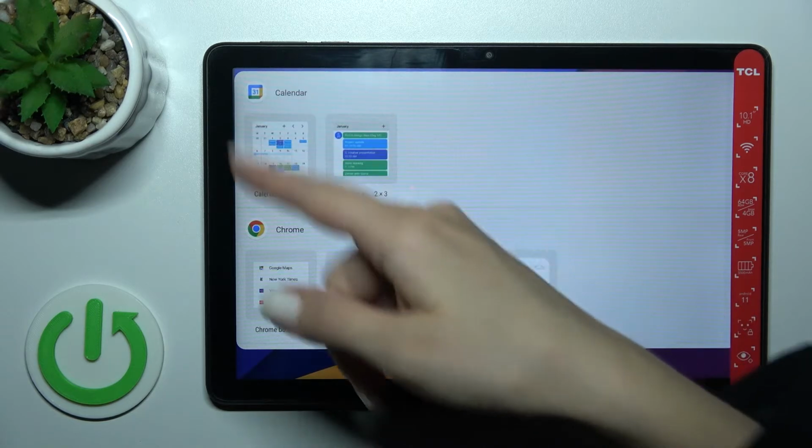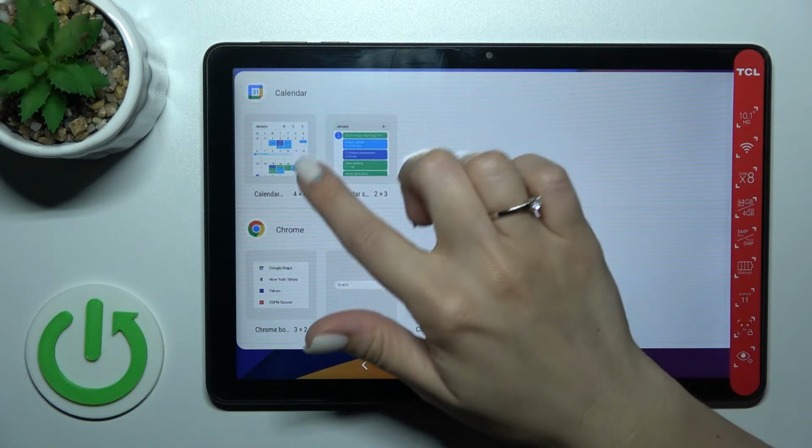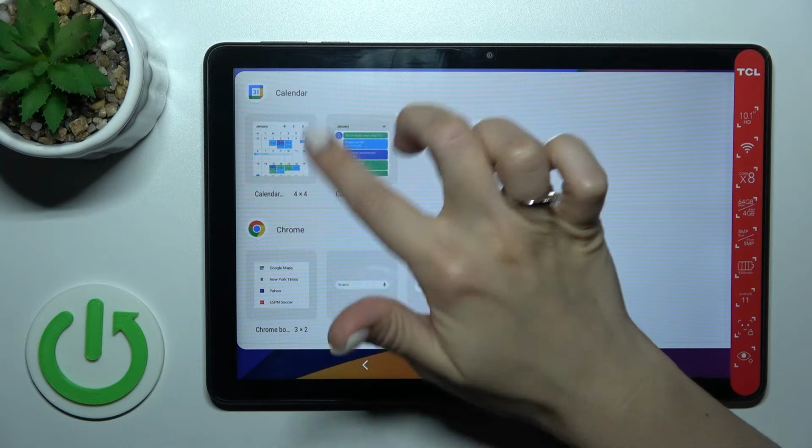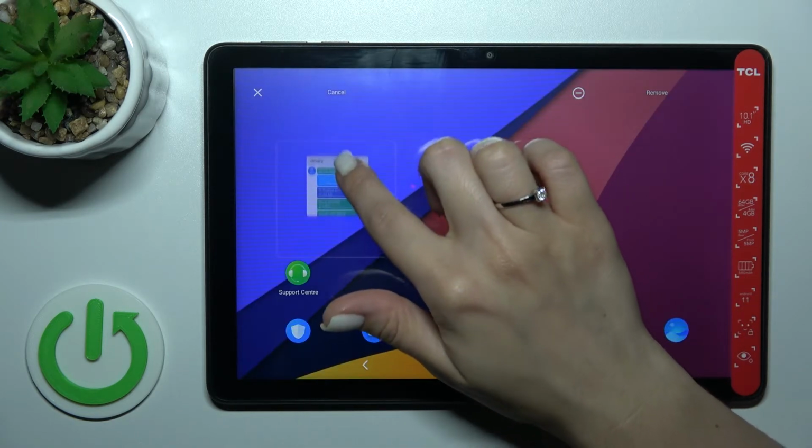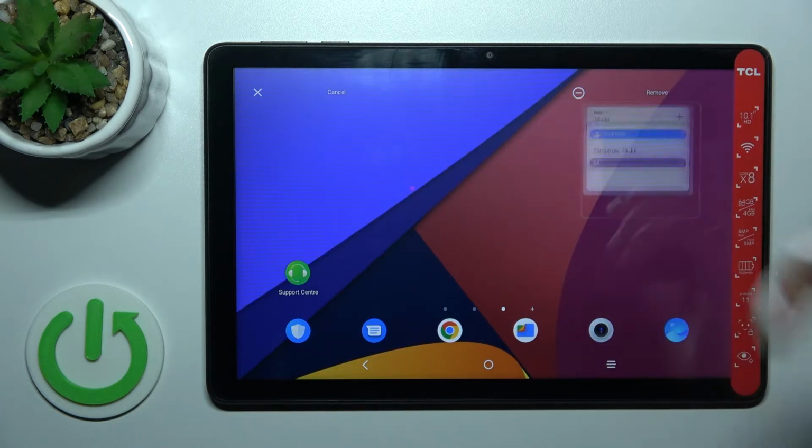And for example, let's use the calendar. We can see here that we can add the calendar schedule or the months view. Let's use the schedule. Just hold the widget and drag it, for example, here.